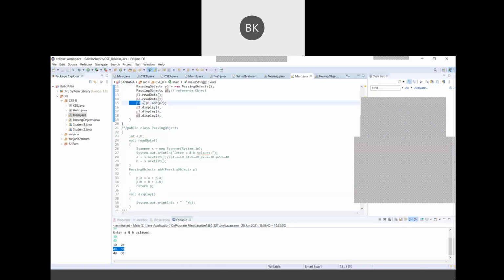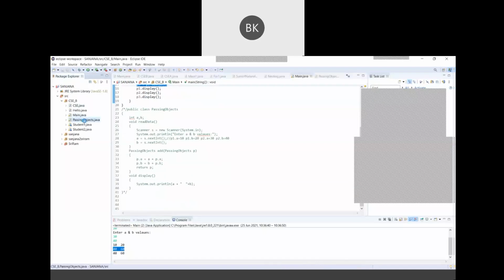P3 is equal to P2. Once the statement has executed, P3 is equal to P2. P3 dot display will get 40, 60. P2 dot display also will get the 40, 60. Okay, that's the concept here. Returning which kind of object here? A remote object. Okay, which kind of object here? Remote object.